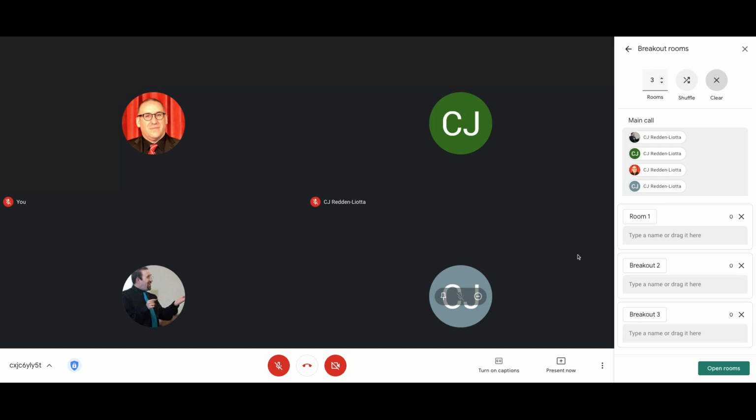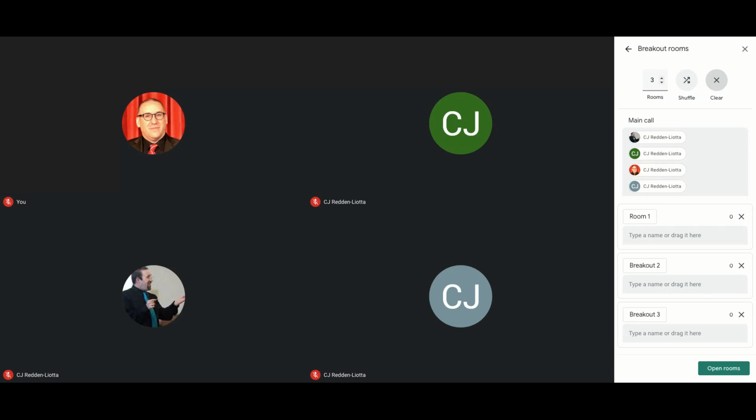If you've been recording your Google Meet, your recording will stop when you start the breakout rooms and resume when everyone else goes into the main room. The breakout rooms are not recorded.